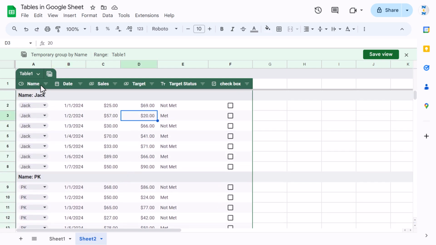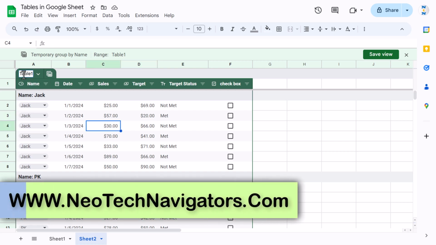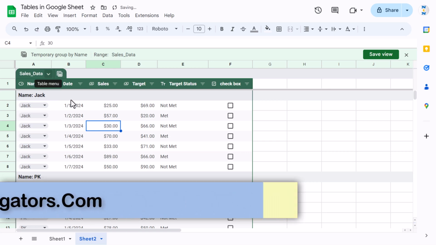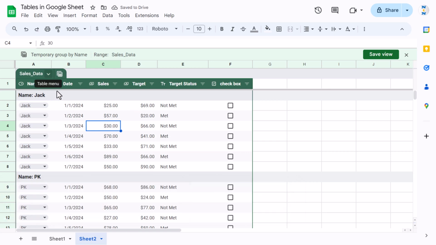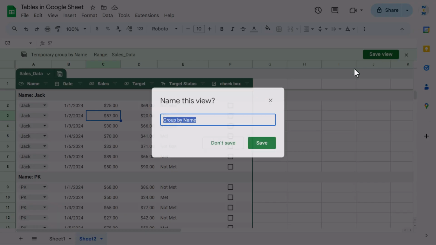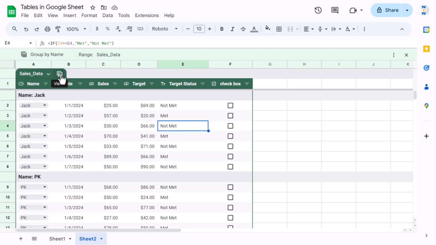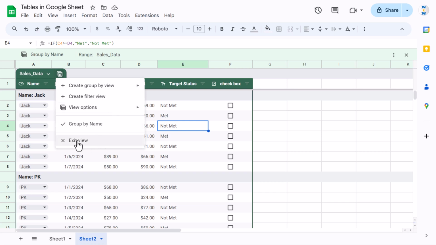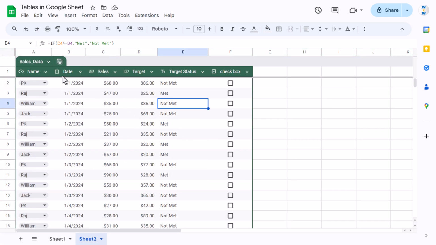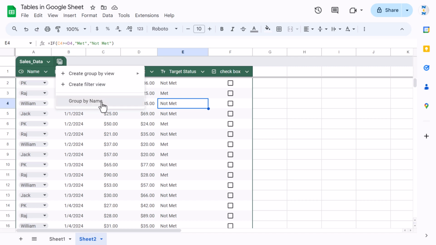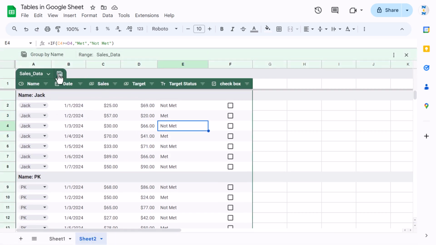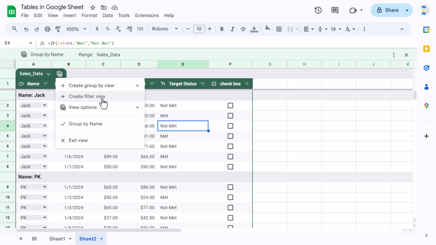Okay, you can rename the table also. Just double click here and this is the sales data. Alright, so I have renamed it as sales data. And if you see, this is a filter view. You can save this view with some name. So let's say I'm saying group by name. Okay, now just click here and you can adjust the view. So this is the normal data and you can again click and group by name, then it will show this view. Similarly, you can create the filter view also.